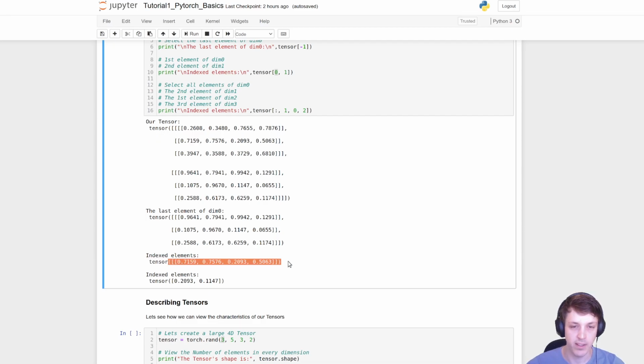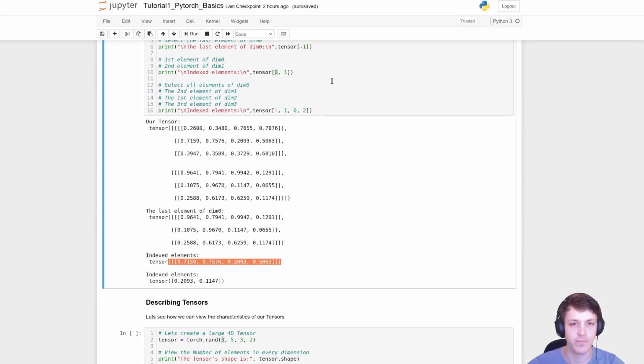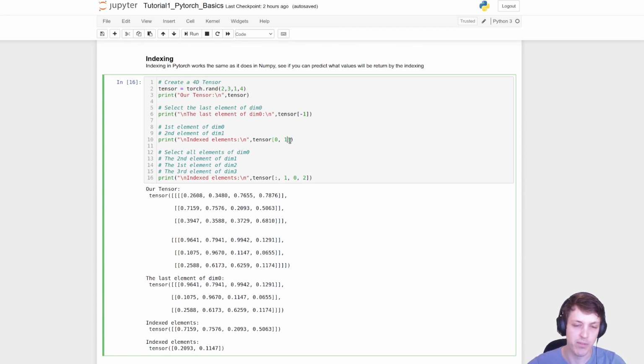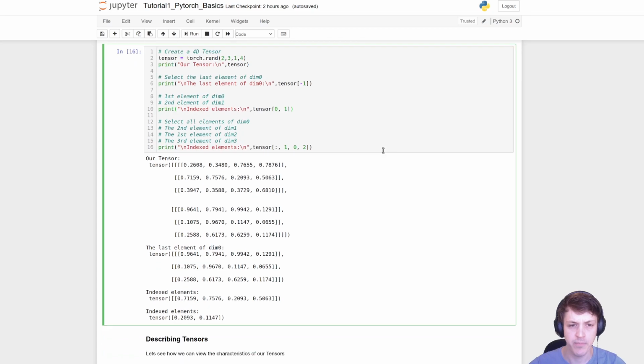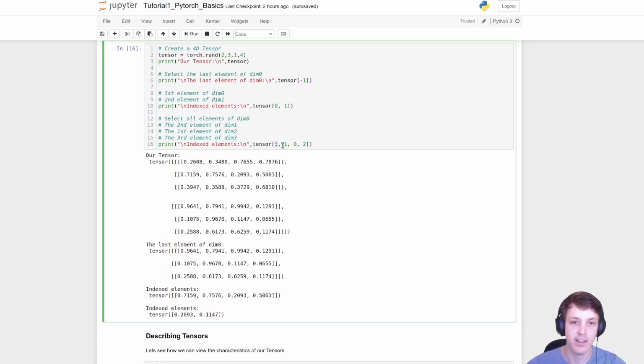So we get a 2D result here. That should give us a 1/4. It does. And then we can provide as many indices as we want. If we don't provide the index, just like in numpy, it will assume we want all of it. So we'll assume we've put like a colon there. So that's for all of the values in that dimension. So all of dimension 0 in this case, and then index 1, 0, 2.